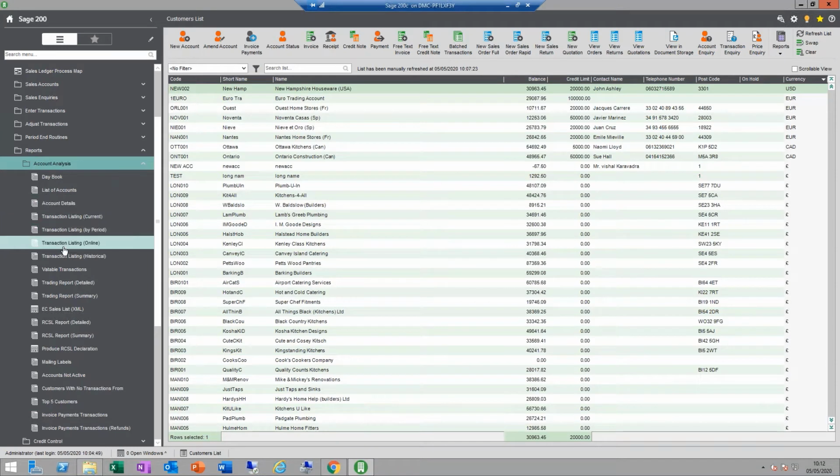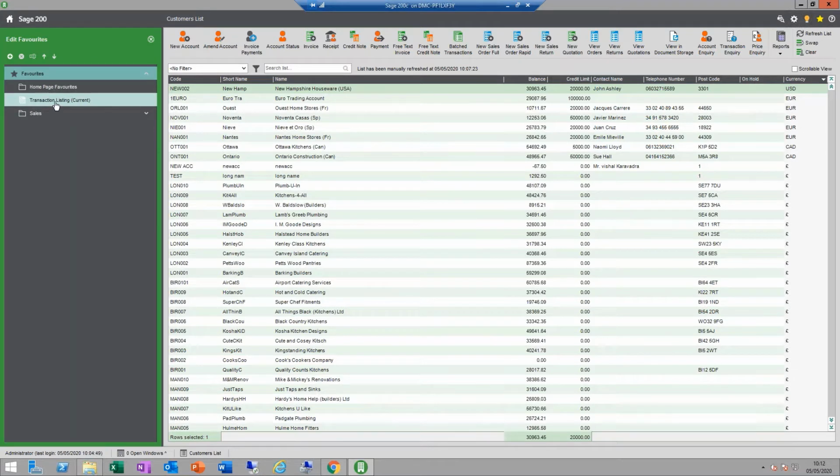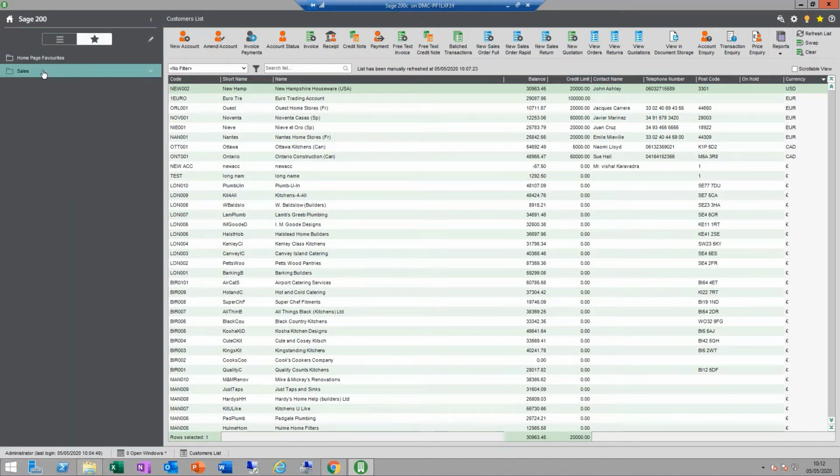And let's go and get transaction listings. Add to favorites. Okay, right click. It's there at the bottom. Go into green edit mode, and then drag that into sales and then into reports. Click away. And now we have our subfolder with our report within it. If I click on that, it will then fire up the transaction listing for me.